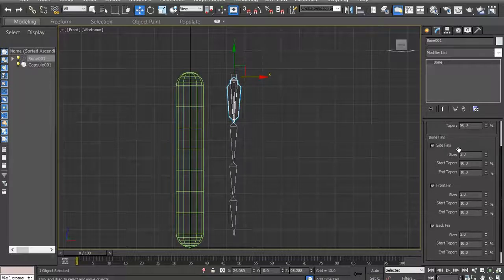So let's do this front fin. We can turn it off and on. So that's the front fin right there. Now let's change the size of this fin, making the size bigger. We want it to stick out quite a bit further, probably around there. Then the start taper and end taper we can change. So let's just increase the start taper to see what's going on.